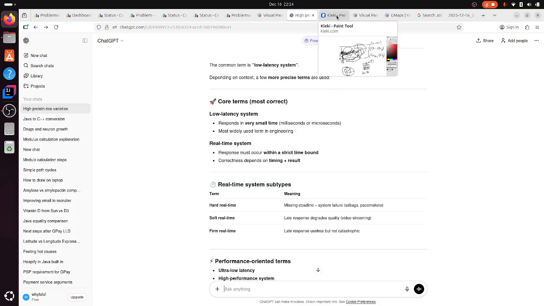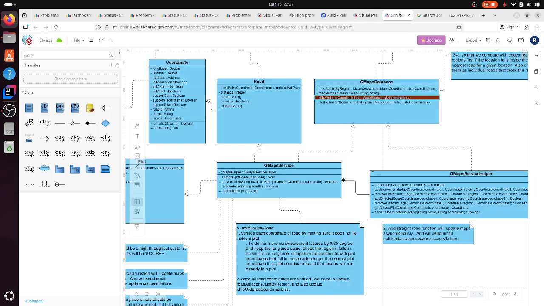So this is the basic idea of how we are going to verify each and every coordinate on this road. Once we verify all these road coordinates, we need to add these edges and the coordinates into our database, so that it can be used to represent our maps.